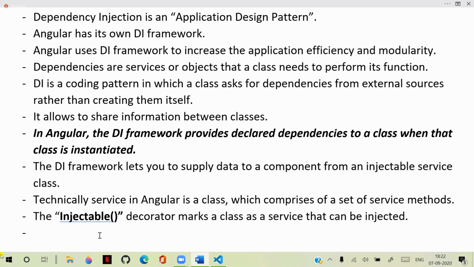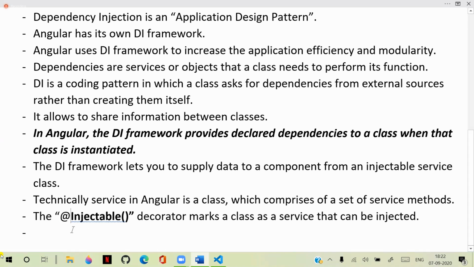For that, if a class has to behave as a service, then the class has to use a decorator called Injectable. Usually decorators are defined with the at sign, right? We know that decorators are defined with the at sign, so the at sign Injectable decorator marks the class as a service.